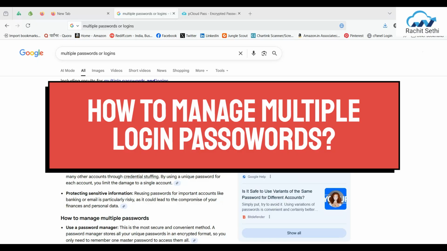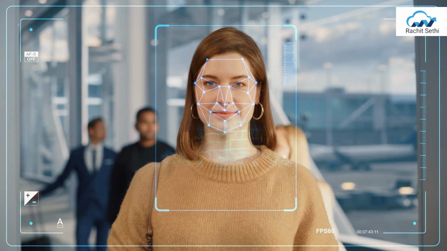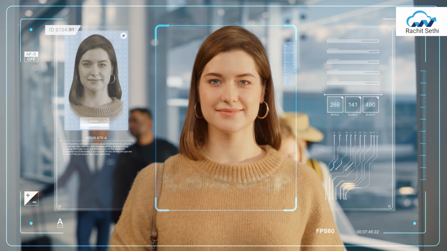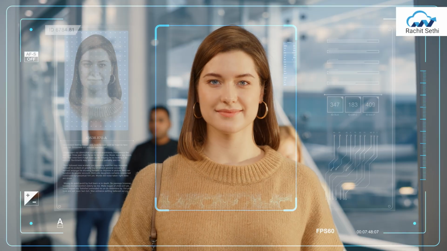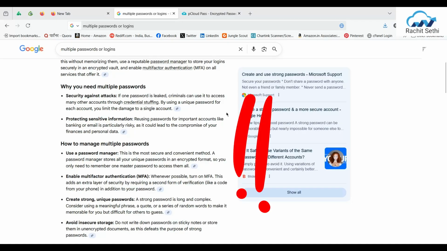You cannot even use the same password. I just checked it. Okay, can I use the same password? No, you cannot really use the same password. You have to change passwords because if your password is leaked, a criminal can use it to access many other accounts and this and that.